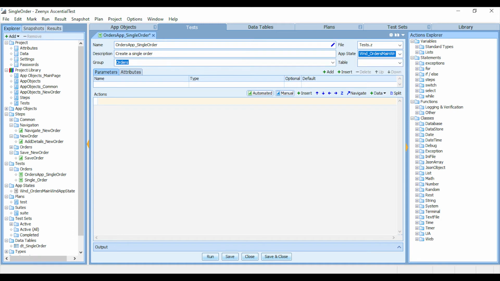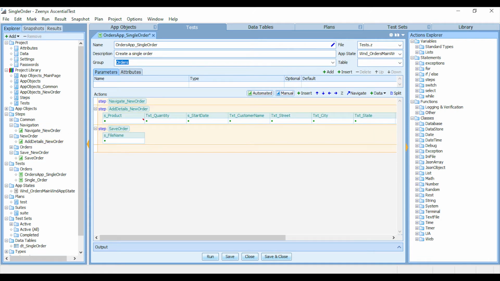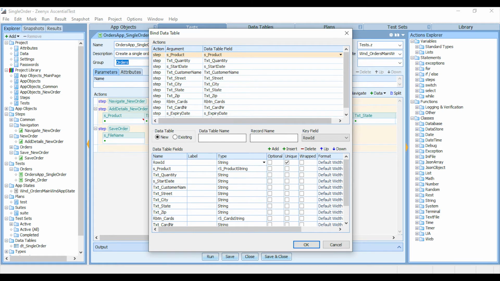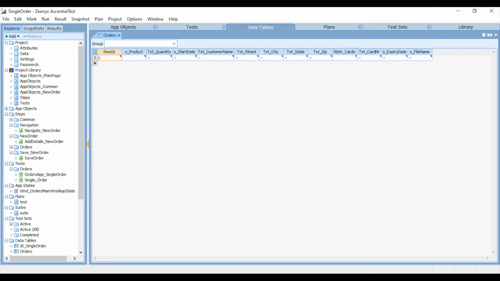So, to build a test, drag and drop over the steps from the Project Explorer into the test editor. Next, since we are performing data-driven testing, these fields shall be mapped to a data table. For that, click on Data and select Bind Data Table. The Bind Data Table dialog shall be displayed. An appropriate data table name shall be provided and the record name shall be automatically displayed, which holds all the column field names that have been used in the step, and then click OK. So the data table with the respective fields has been created.